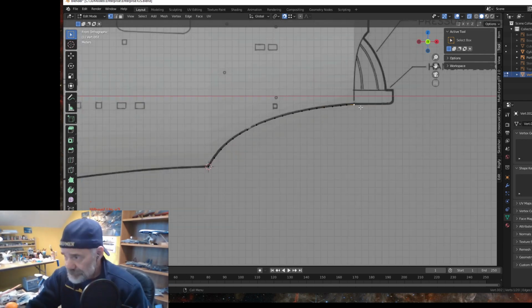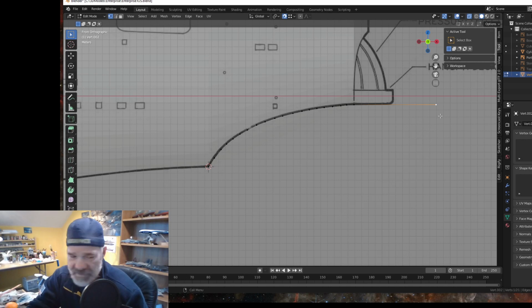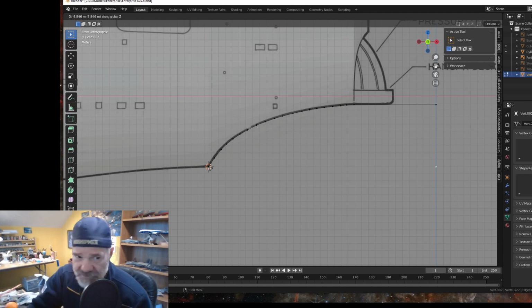Alright, now for this particular piece that I'm making now, I want to overshoot it. Okay, so I'm going to hit an E again, and I'm going to go in the X direction, and slide it past our ship. Alright, now I want to extrude this to be even with this one down here with snap on. I'm going to E Z, and it allows me to move just straight down, but I want to snap to this location over there.